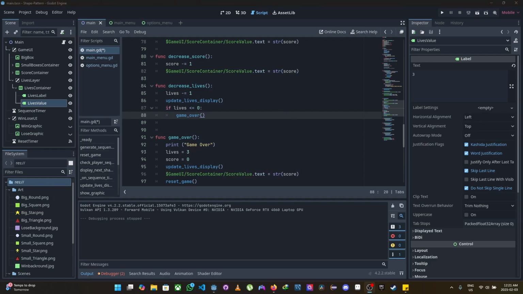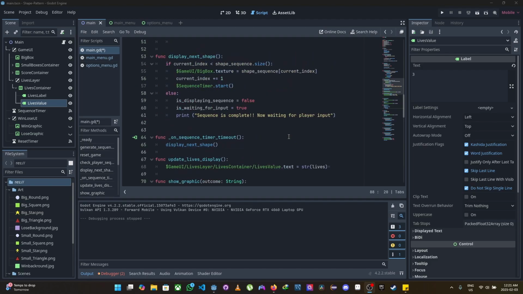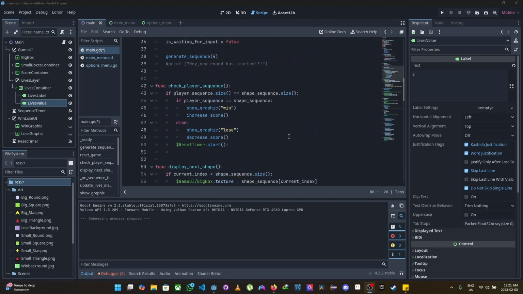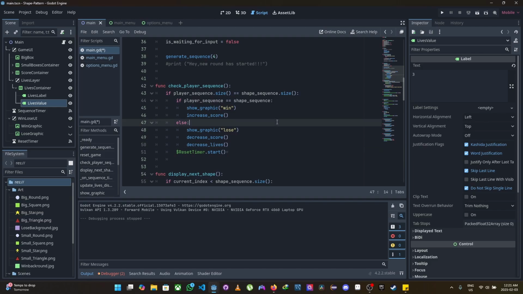Good, that's good. So now the final part would be to tell it where it should call the decrease lives function. So what should happen in the game that the game would need to call the decrease life function? You would have to lose first in order for the decrease life function to be called. So here it decreases the score and it will also call the decrease lives function. Good. So when you lose, it shows the lose graphic, it decreases the score and it decreases your lives. And I think that's about it.